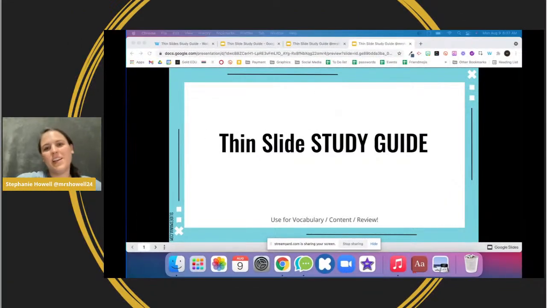So I know a lot of people love thin slides. Now this one is an upgrade. So again, this is an Edgy protocol by John and Marina, and they're amazing. And so this one right here is called Thin Slides, and it's a study guide. You can use this for vocabulary, content, whatever you're thinking as a review.